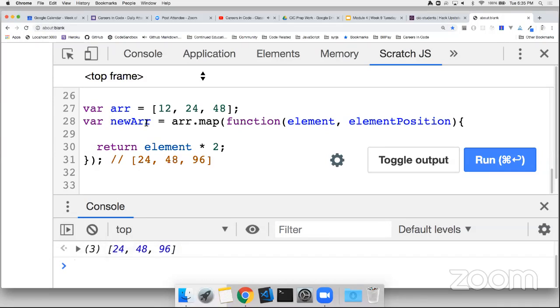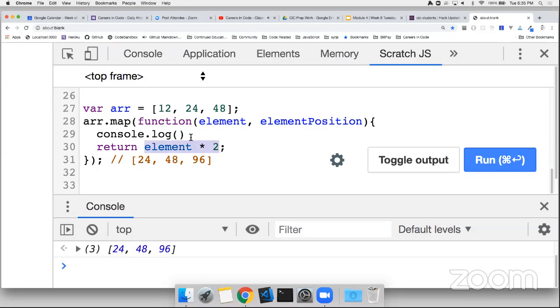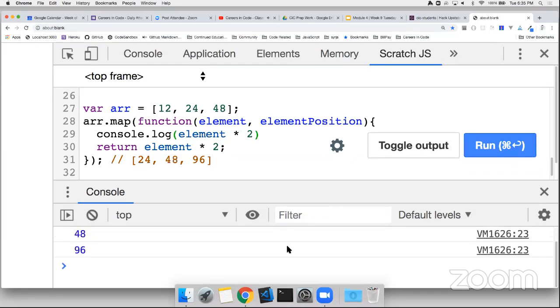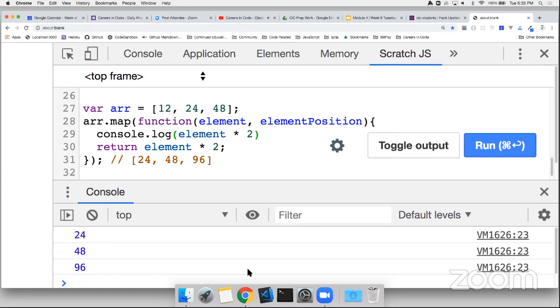However, if I don't assign anything, and instead I console log, I'm also going to return, but I'll console log at the same time. And I run that. You see, it is making that calculation, but now I'm actually seeing what it's doing, right? You won't necessarily see the result of map. And nine times out of ten, you're saving that into a variable to be used later, right?